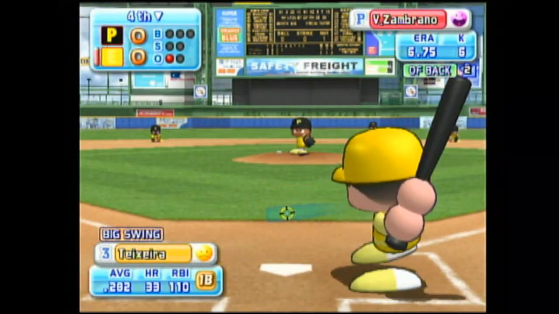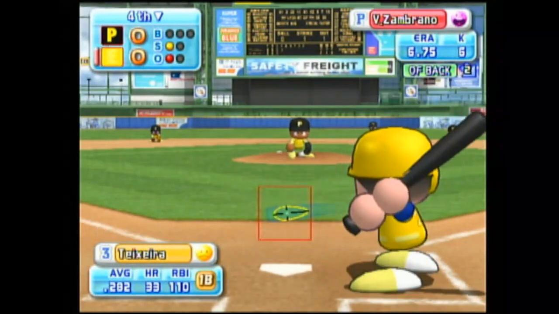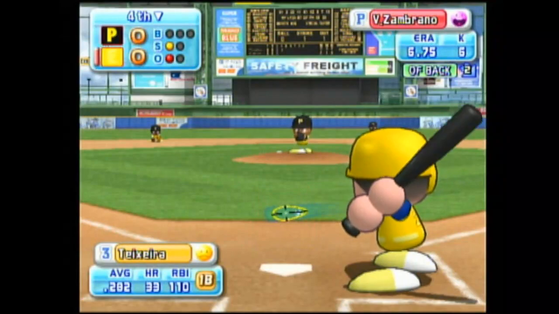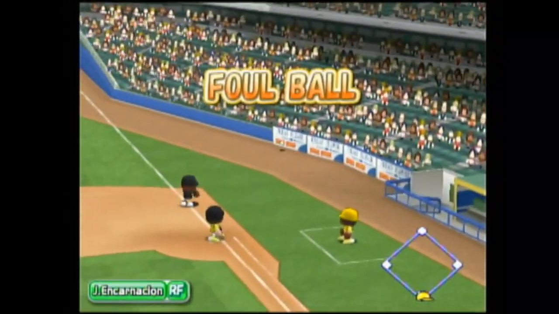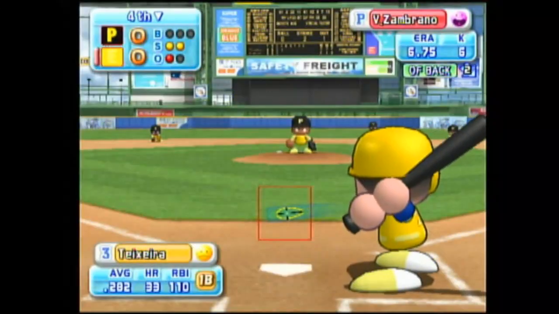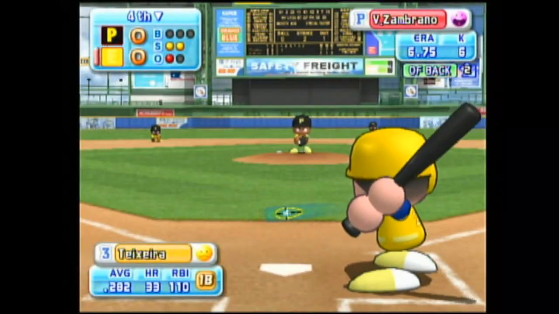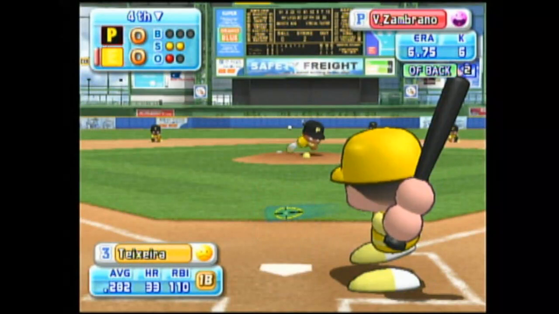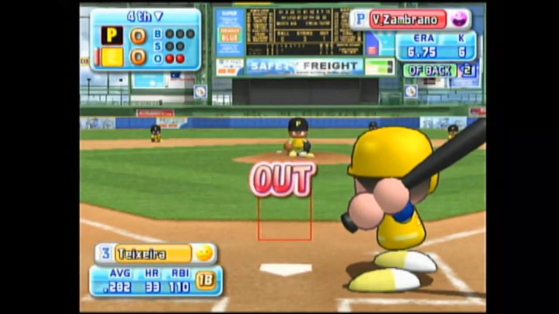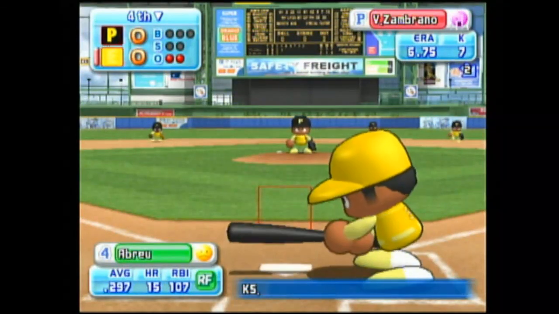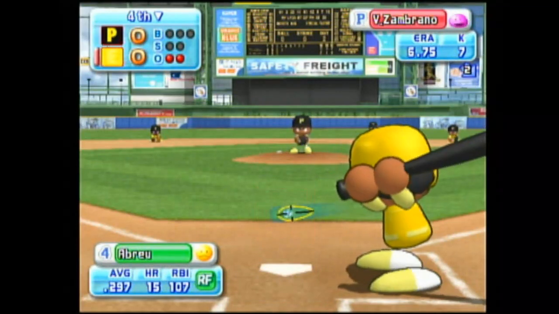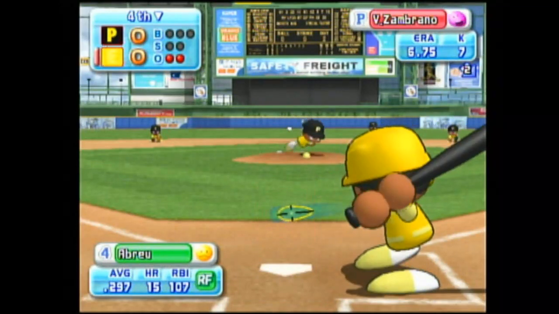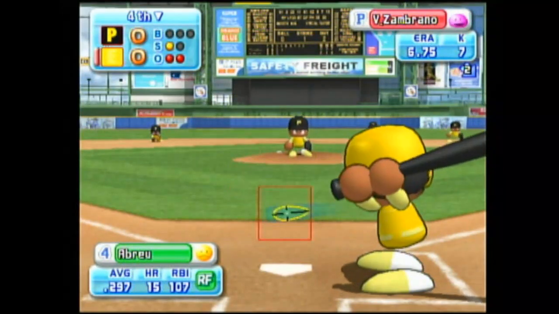Here we go for the first pitch. It's a strike. He pulled that one well. Foul ball. Two consecutive strikeouts. Next up, Bobby Abreu. Here we go for the first pitch. That's a strike. He put that first pitch right in there.